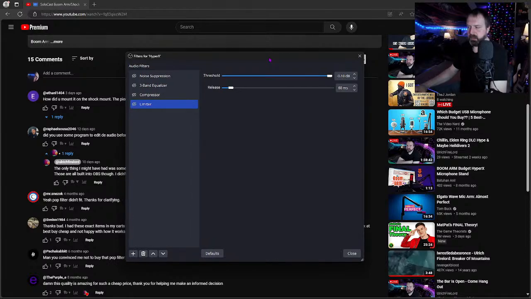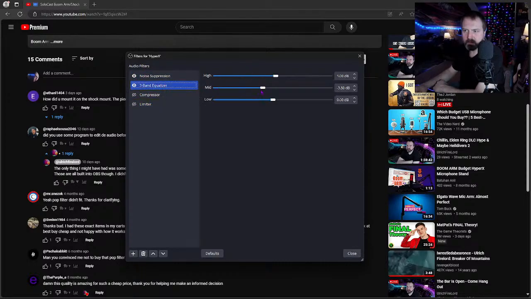Back then I may have had different filters, but over time this is what I've ended up using, where I've had noise suppression, a 3-band equalizer, which, you know, I bring down the mid a little bit. Low, I have a deep voice, so I leave that alone. And the high, I just put up a little bit, trying to get more of a broadcasty sound. I don't know if it works, but I kind of was trying it.